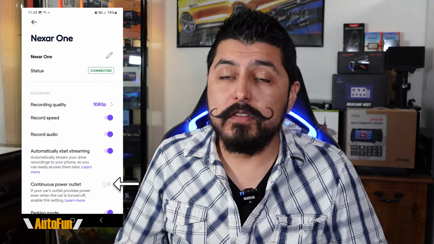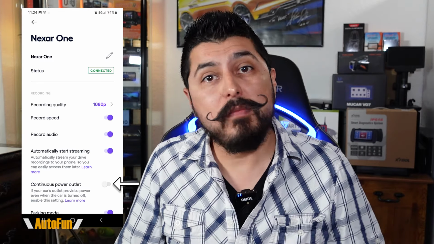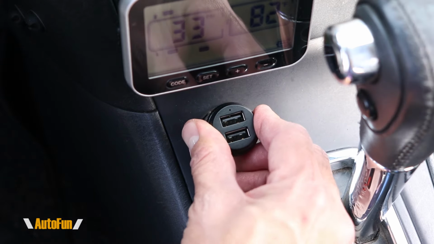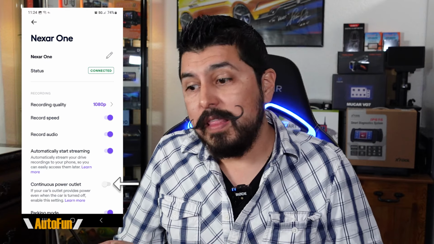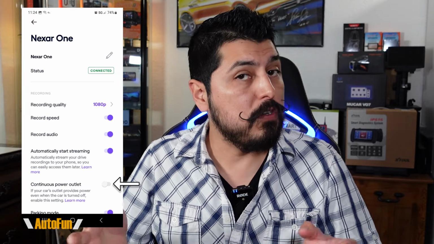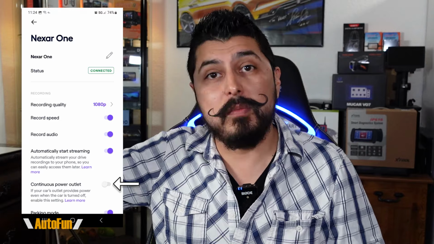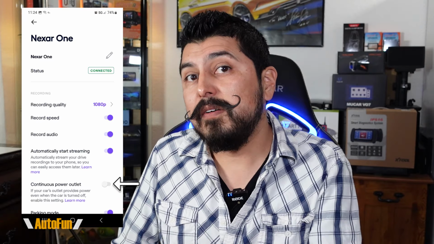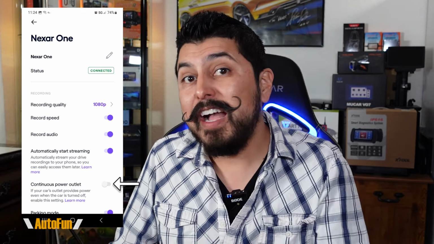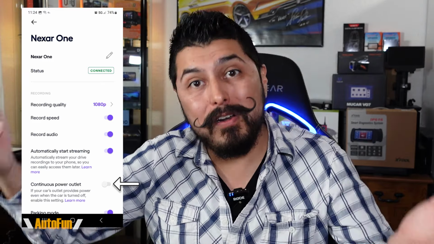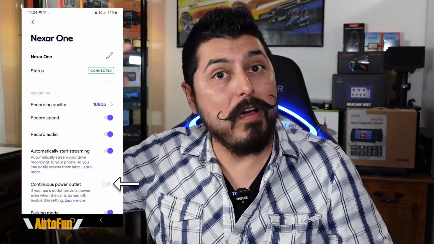And the next option is called continuous power outlet, which is going to be applicable if you are running your Nexar dashcam using the cigarette lighter power adapter. Now, on most vehicles, the automotive socket where you plug that adapter into is going to turn off when you turn off the car. So essentially the dashcam turns off with the car, and then when you turn the car on, the dashcam turns on. However, on some vehicles, the cigarette lighter socket does not turn off, and it actually stays on all the time, which means that your dashcam stays on all the time as well, thinking that you are driving.